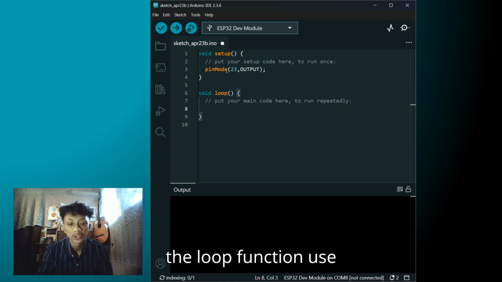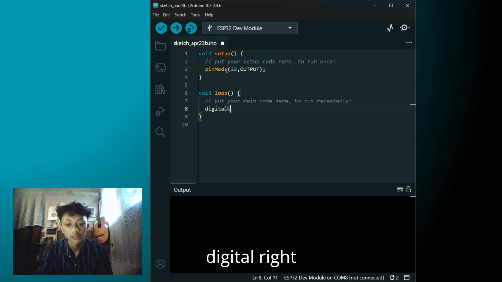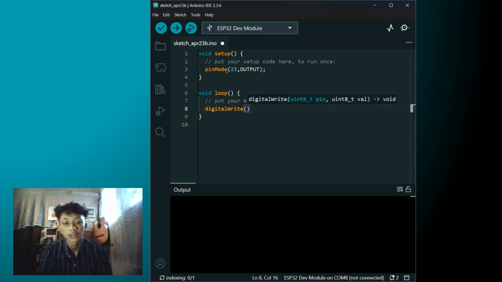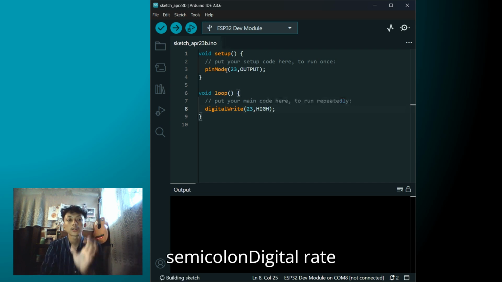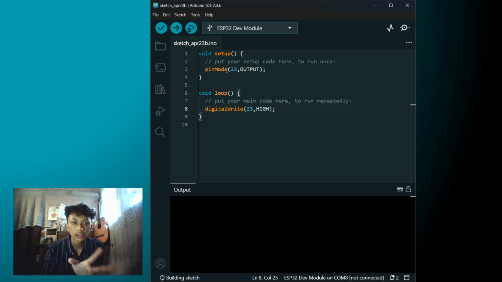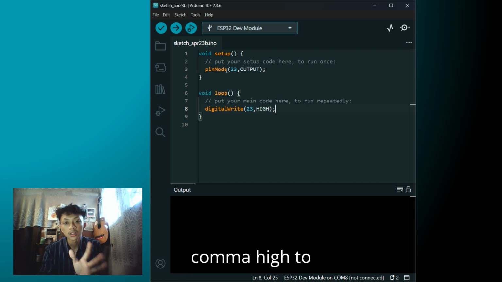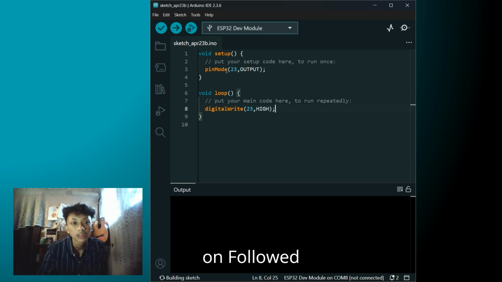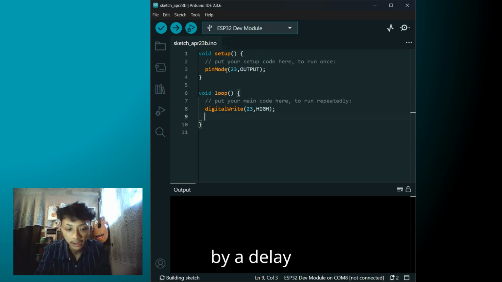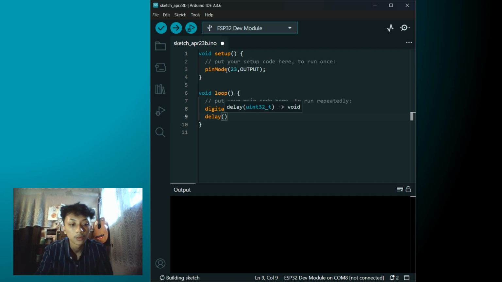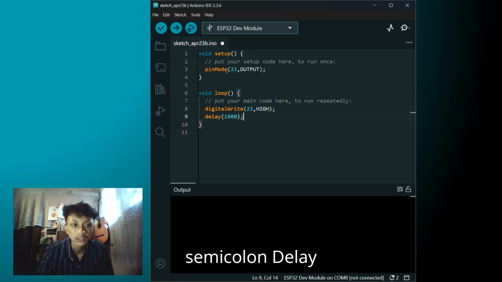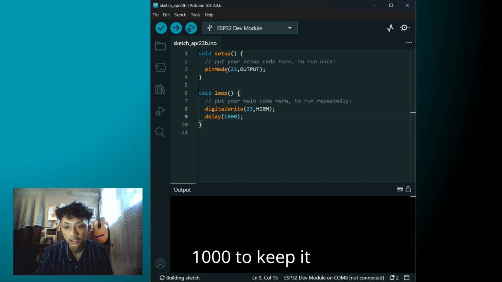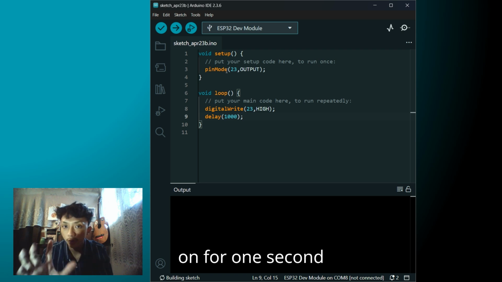In the loop function, use digitalWrite(23, HIGH); digitalWrite 23, HIGH to turn the LED on, followed by a delay(1000); delay 1000 to keep it on for 1 second.